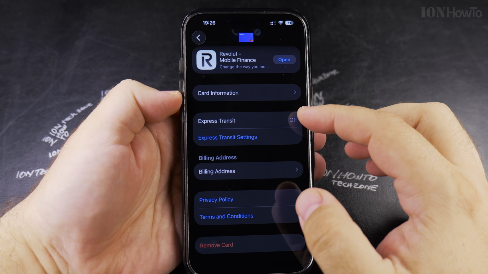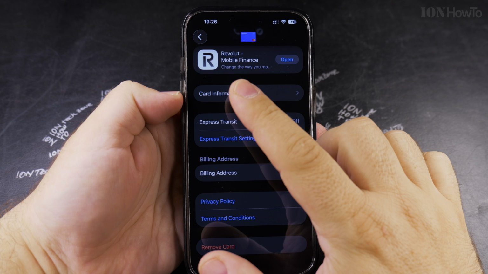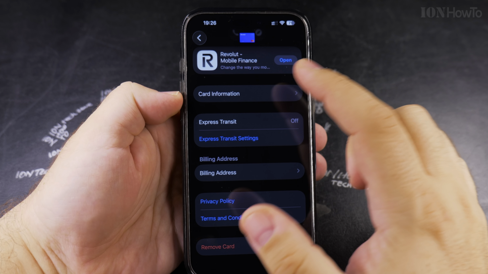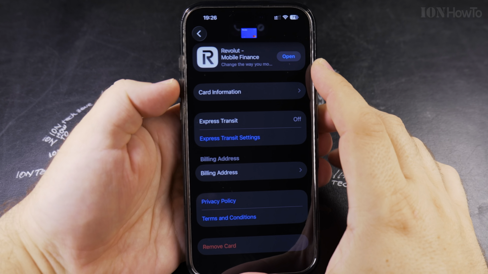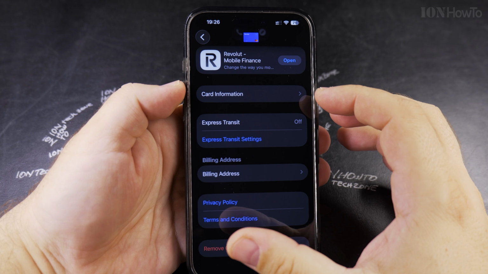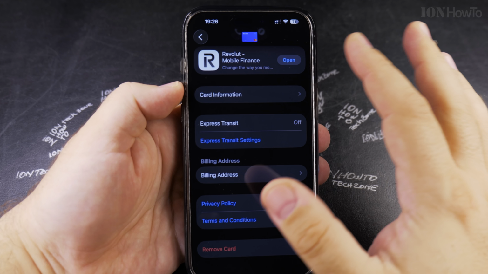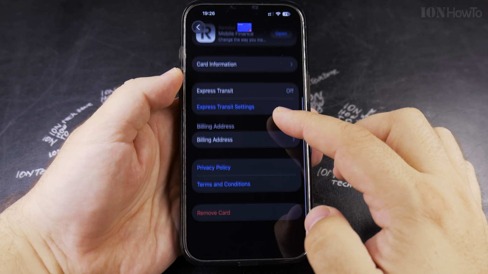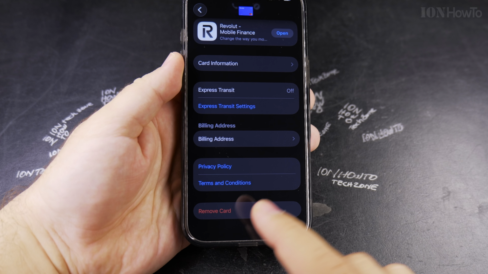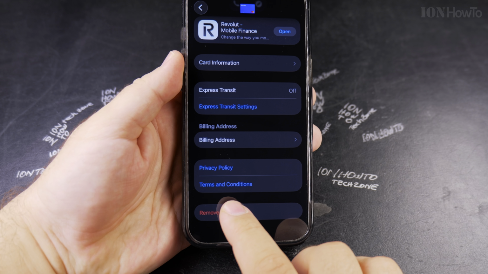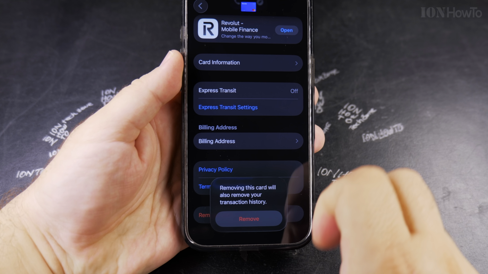There are many settings you can change here, and you could open the Revolut app and freeze the card temporarily if you're not sure if you want to remove the card or not, but you don't want payments to work. You can go to Revolut and freeze the card. This is one of the options. But if you want to simply remove the card if it's expired or you don't use it anymore, tap on remove card.